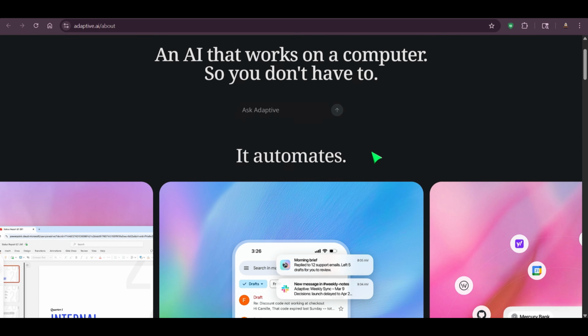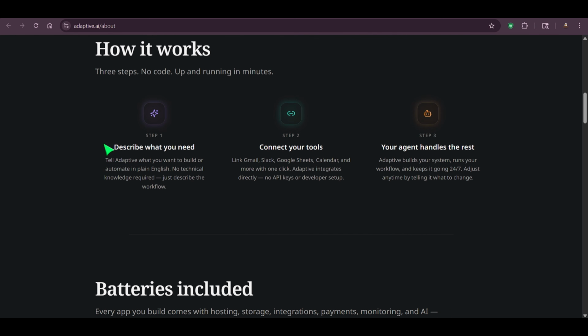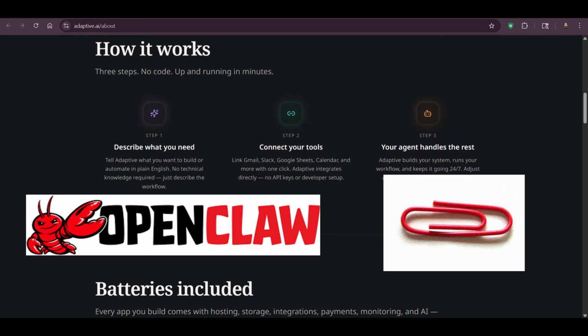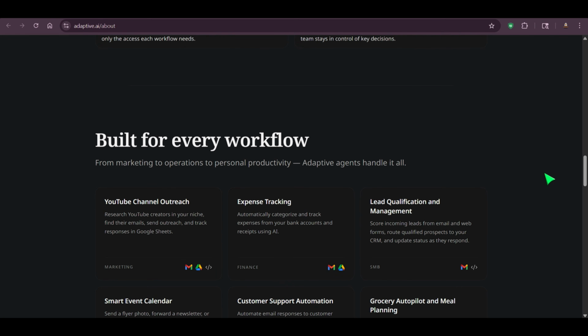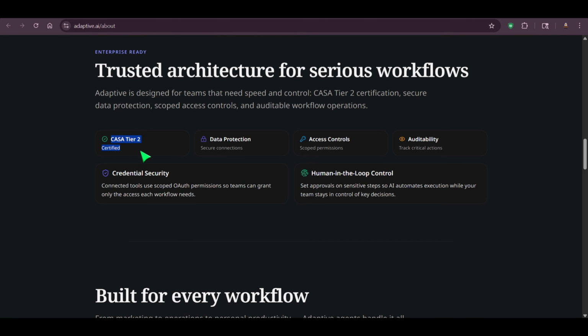So there are 3 steps to using Adaptive. Just describe what you need, connect your tools, and the agent handles the rest. It's like an overpowered OpenClaw or PaperClip. It's so amazing. I'm not affiliated with them, but this is something I think you have to know. And you can see that it is all compliant as well.